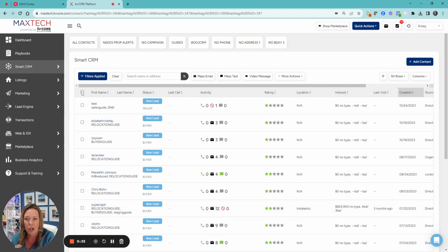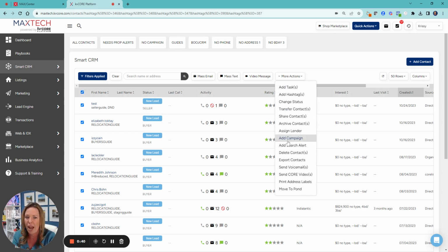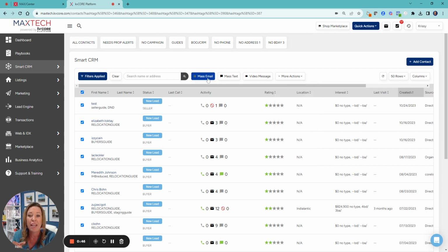If you come up here, you can select all. When you do that, there's a ton of stuff we can do. If you come over here to more actions, you can see you can add a new hashtag to everybody. You can do all sorts of crazy things. But here, you can mass email and mass text. Or if you have the core video, you can send a mass video message. So lots of ways that you can send out mass texts or anything like that.